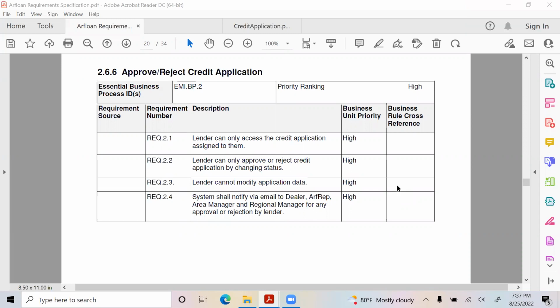I have one question: are there many lenders or is there one lender? Whenever the dealer sends a request or submits an application, does it go to different lenders or to a particular lender? That's a good question. So jot that down. Did you find the answer to that question anywhere else in the document?